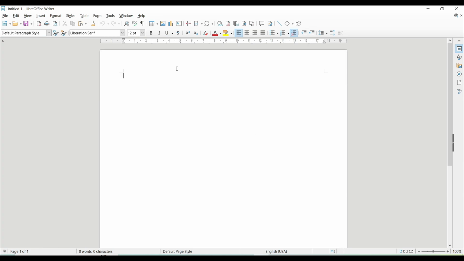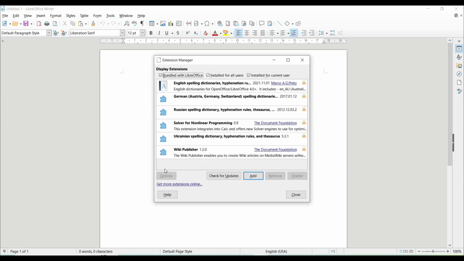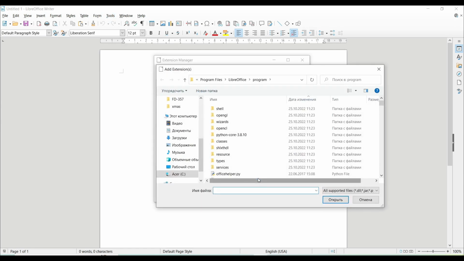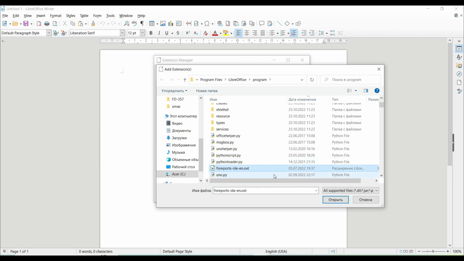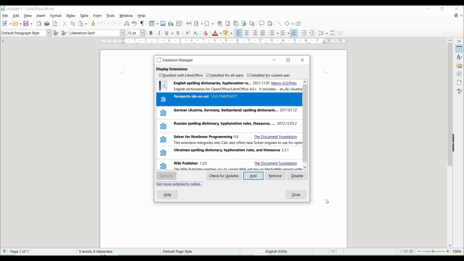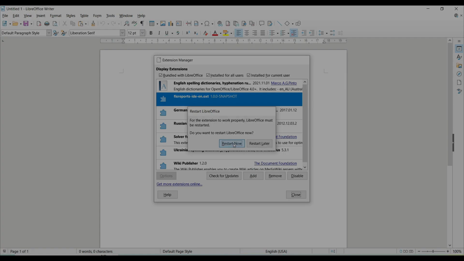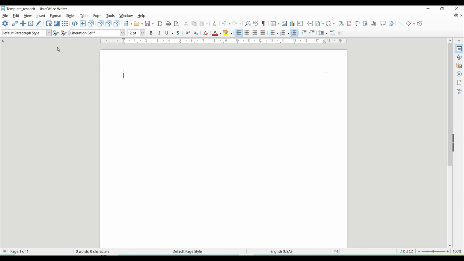For that, go to Tools, Extension Manager, click Add, and select the plugin on your computer. If you do not have this file, request it from your coordinator, as it is always provided with the current version of Platform. After installing the plugin, relaunch LibreOffice. When you open it next time, you will see an additional set of icons for working with print form templates.